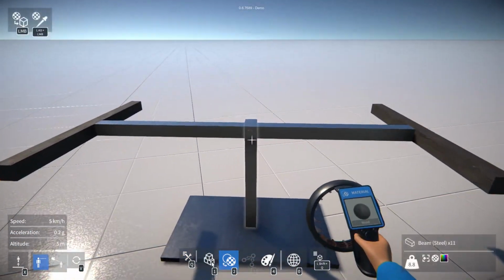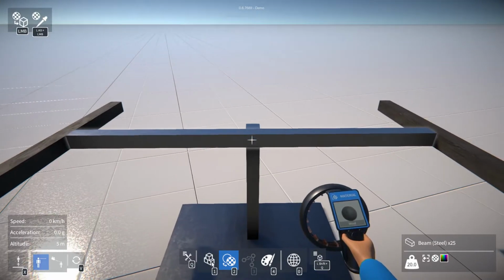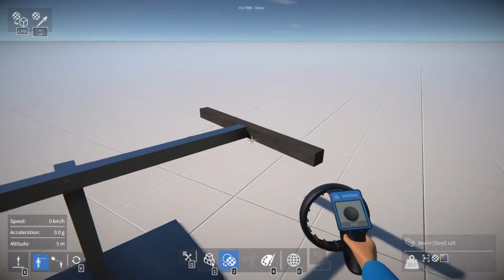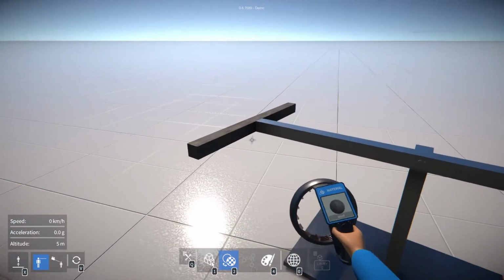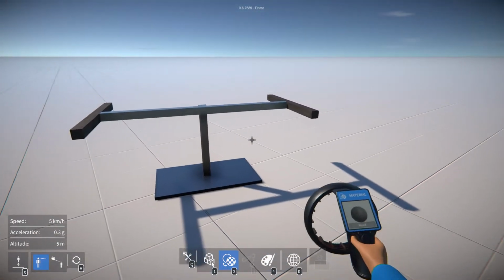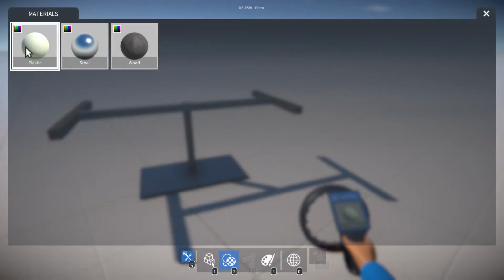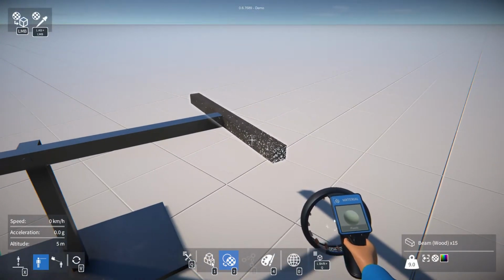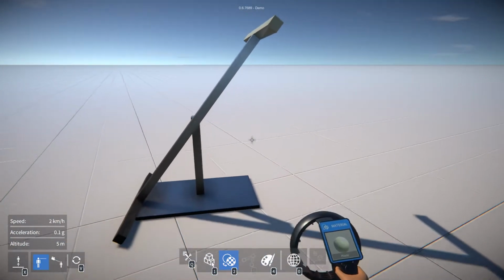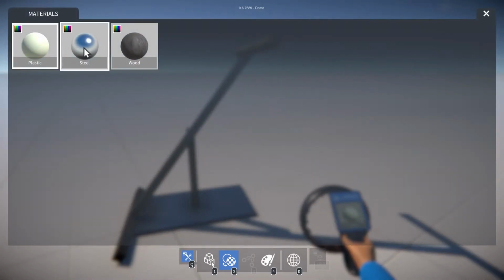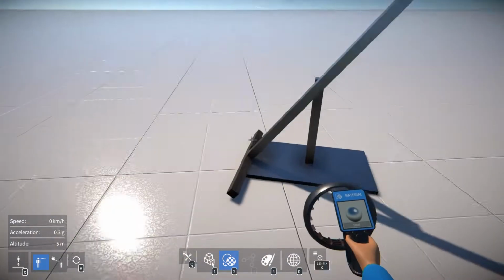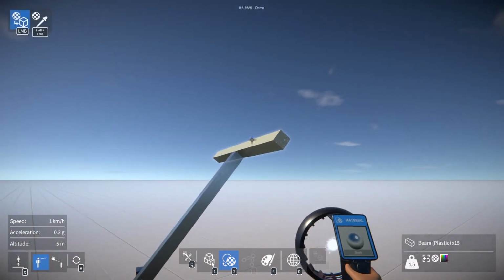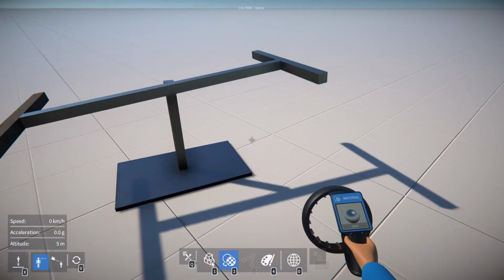I have a balance beam over here to demonstrate this, with a pivot in the center and two equally sized beams on each end, both made of wood, so right now it's perfectly balanced. If I switch one of the beams to plastic, which is less dense than wood, it becomes lighter and the beam tips over. Or I could switch it to steel, which is more dense than wood, and so it'll tip over in the other direction.